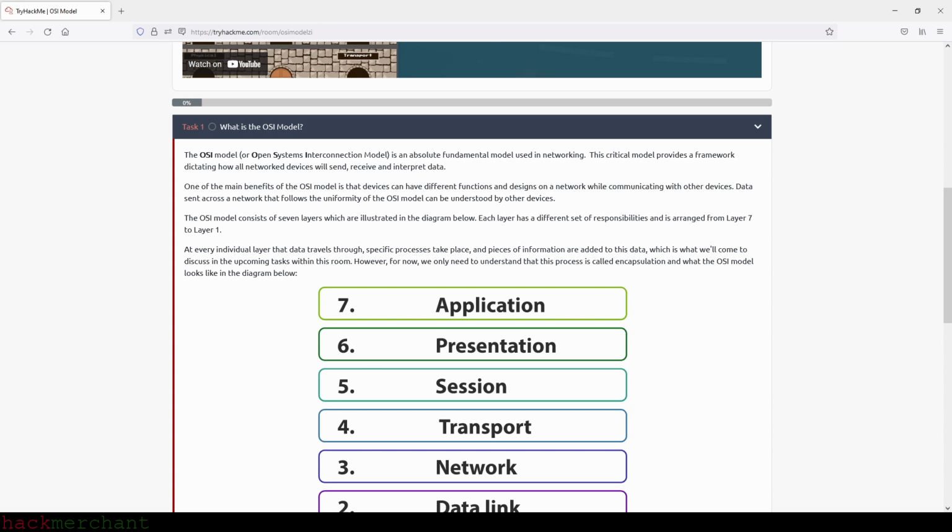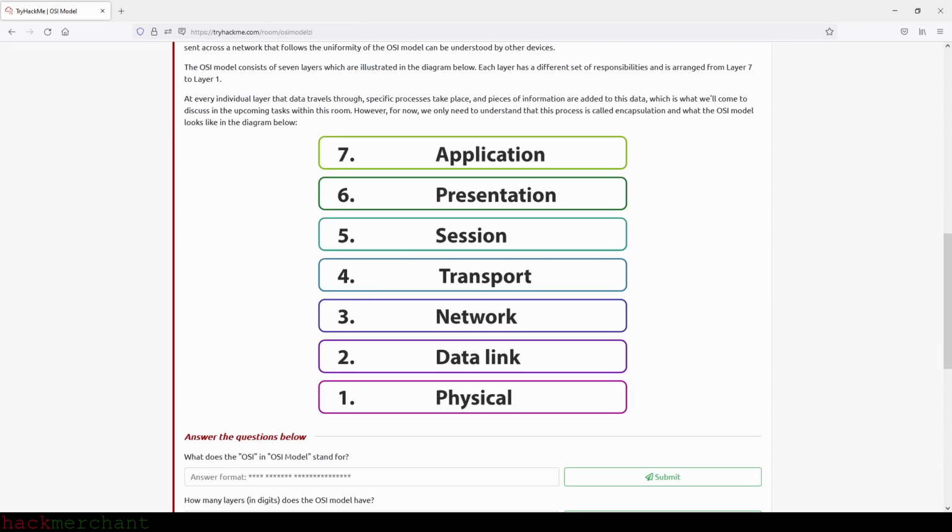The OSI model consists of 7 layers, which are illustrated in the diagram below. Each layer has a different set of responsibilities and is arranged from layer 7 to layer 1. At every individual layer that data travels through, specific processes take place and pieces of information are added to this data, which is what we'll come to discuss in the upcoming task within this room. However, for now, we only need to understand that this process is called encapsulation and what the OSI model looks like in the diagram below.